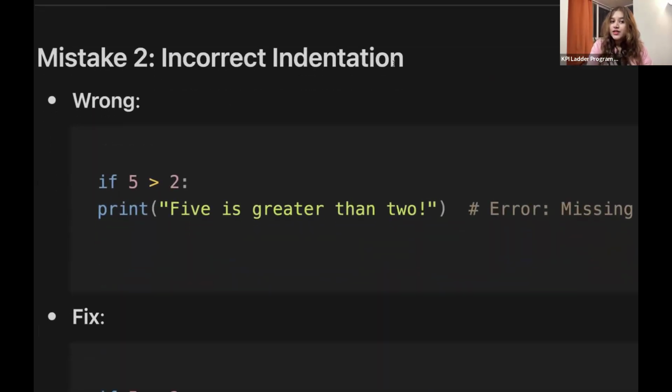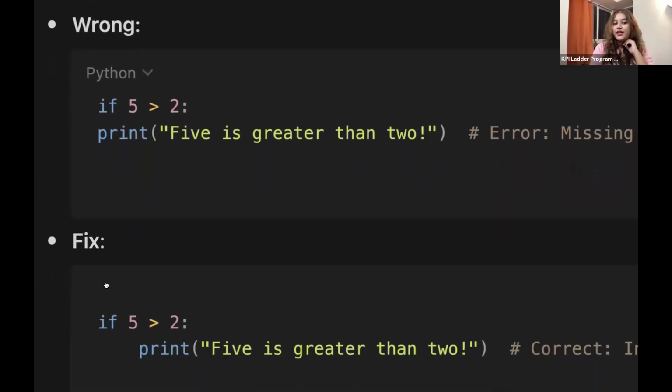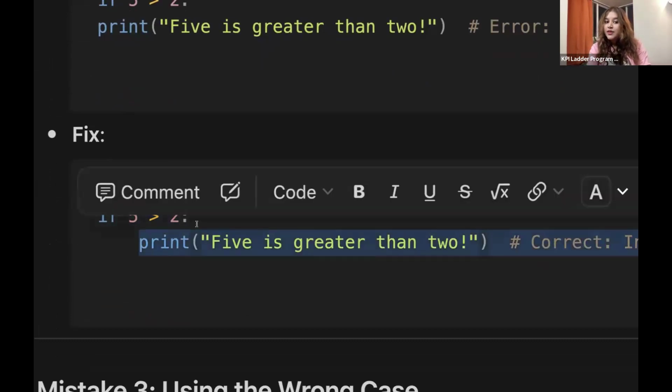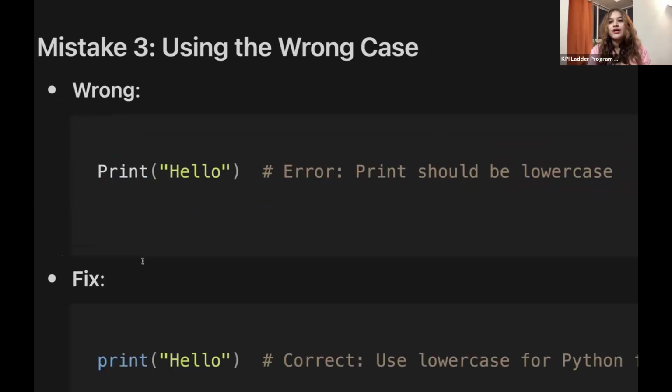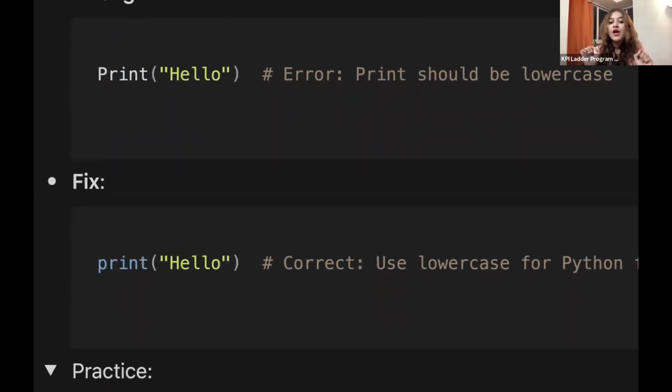Then incorrect indentation. When we work with conditionals, which are the if, else, elif statements, which we'll do in the next class, then comes the indentation, where you have to really take care whether a term is in the parent loop or not. All right, then the next is using the wrong case. I think we came across this yesterday. The first line of code in Python always starts with lowercase.